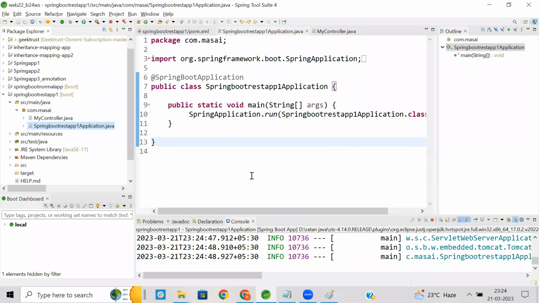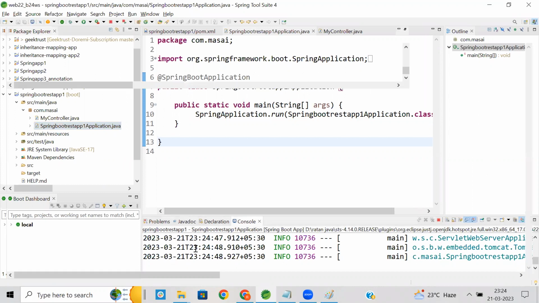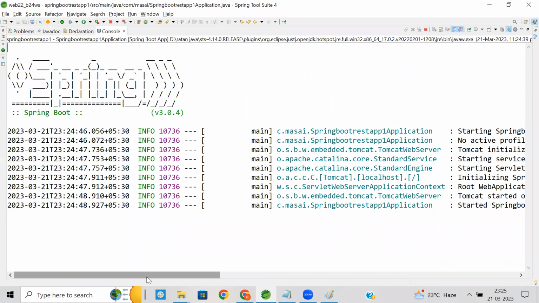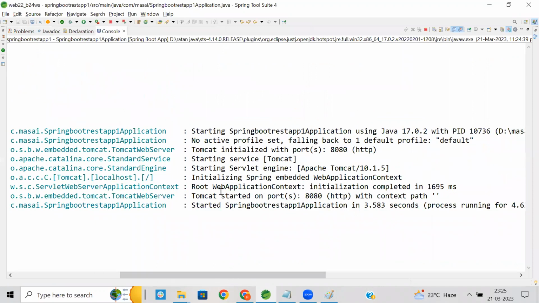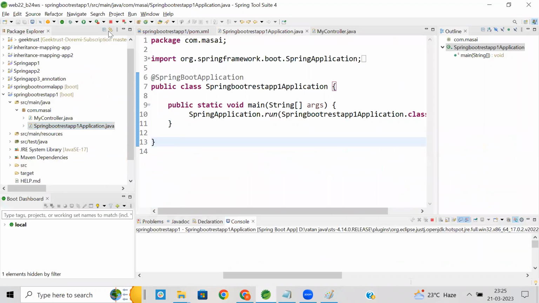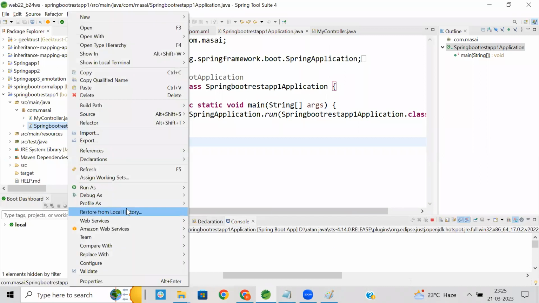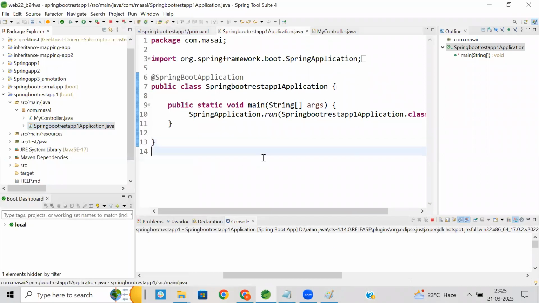And that server will be started automatically. Now you see the log message here. You will notice the log message, that is: your application got started, Tomcat server port started as 8080 in those many milliseconds. That means my application is up and running. So again, I'm repeating, just pick the main class, right click and run as Spring Boot app.